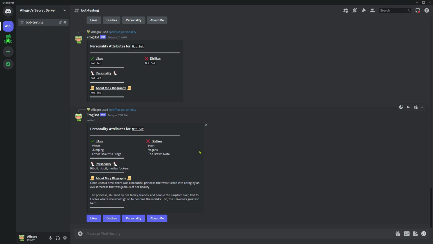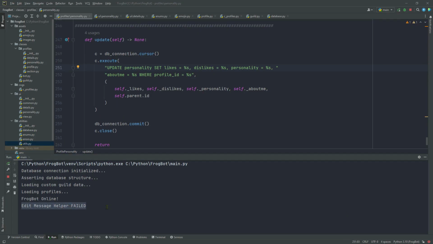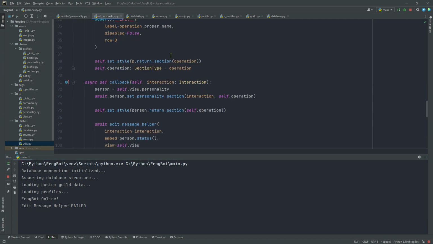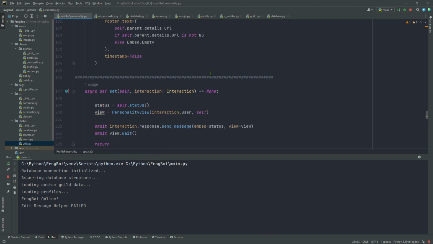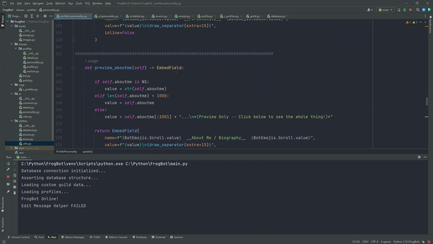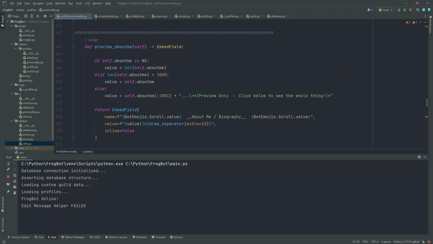Okay, so it looks like we have an error in that regard. Let's go back to Frogbot. And the edit message helper failed. Aha, this was a mistake on my part. I can already tell you what the issue is. So in our preview About Me function. Okay, let me actually pull the Discord developer portal over here really quickly.